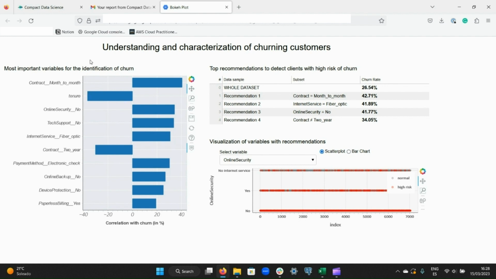The first graph that we see on the left side is showing us the most important variables for the identification of churn. This means that, from all the variables from our dataset, the machine learning algorithms find which are the ones that have the most impact on customer churn. For each of these variables, we can see its correlation with the churn rate. In our case, the most important variable is the type of contract when it is month-to-month. The correlation is positive, so this means that when the type of contract is month-to-month, the probability of churn is much higher. If you hover over the bar, you can see that the correlation percentage is 40%.